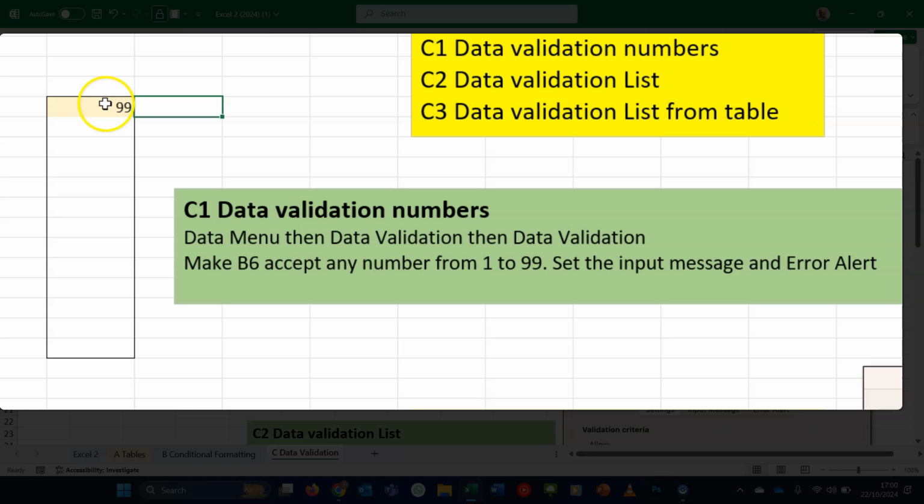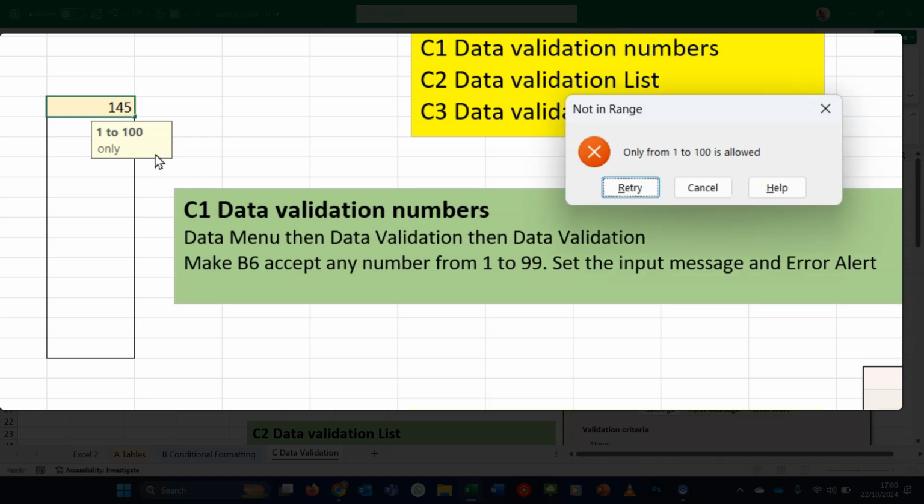you'll see as soon as I click into that cell, I get my input message. Maybe that's going to help to remind me what's valid in this particular field. And if I make an error, 145, I have a custom message to maybe give me a bit more information, more relevant to my particular use.